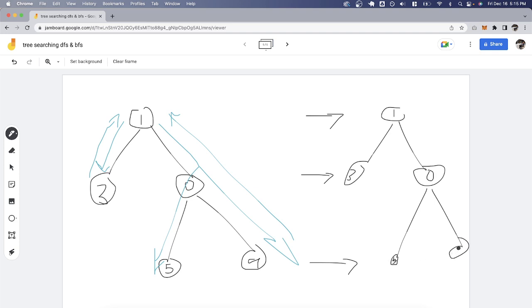So firstly, we'll have 1 here, and then we'll see 3, 0 here, and lastly 5, 9. So at each of the different levels. So this, again, is depth first search. This right here is breadth first search.